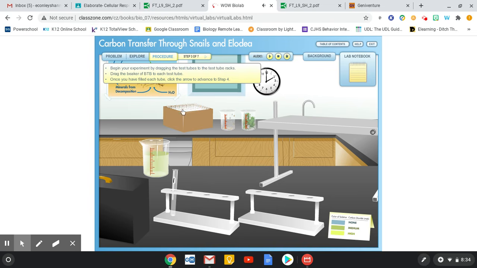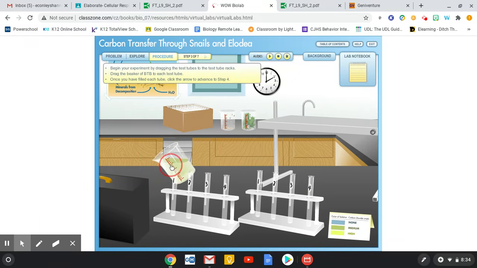Okay, 1, 2, 3. Oops. Come on. 4. 1, 2, 3, 4. Now I have to fill it. 1, 2, 3. Okay.